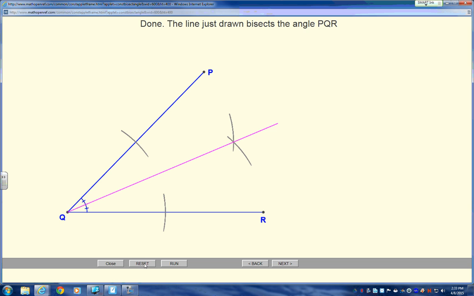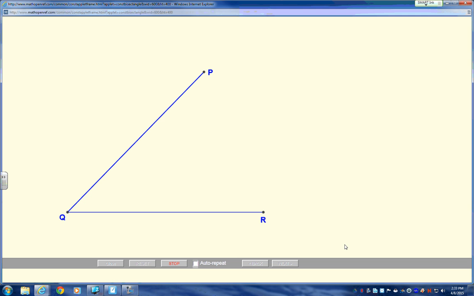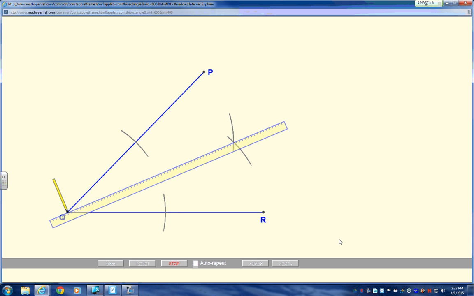Let's look at this one more time. Compass starts at the vertex. We create two intersection points. This version does not show a continuous arc, it shows two little arcs. We use those two new points to create two more arcs that intersect at a third intersection point, and we create our angle bisector.